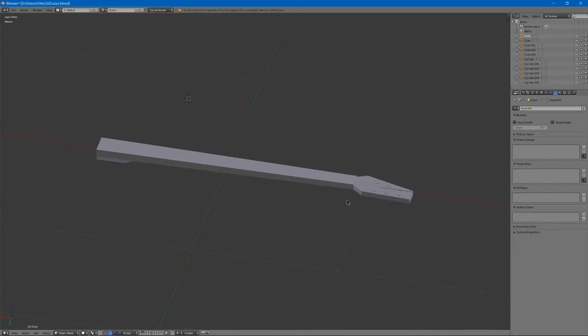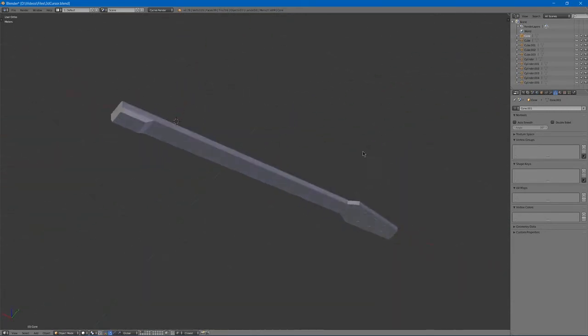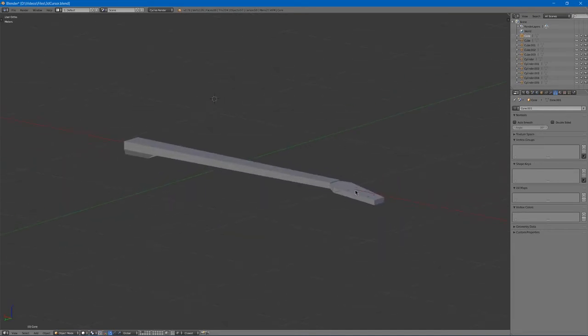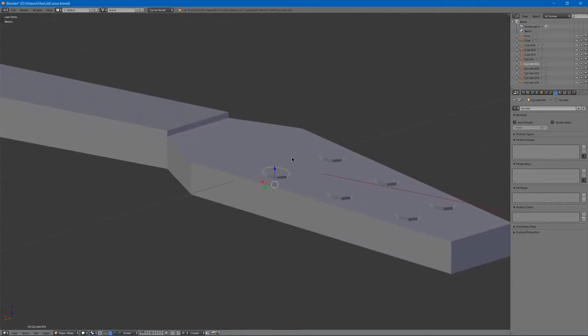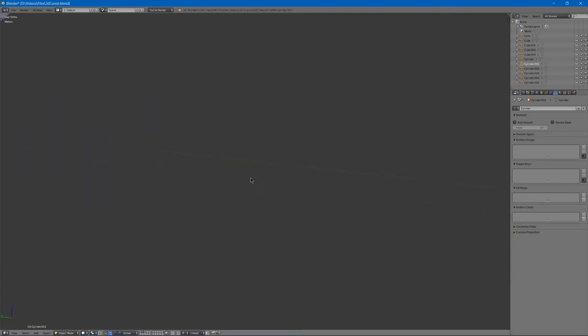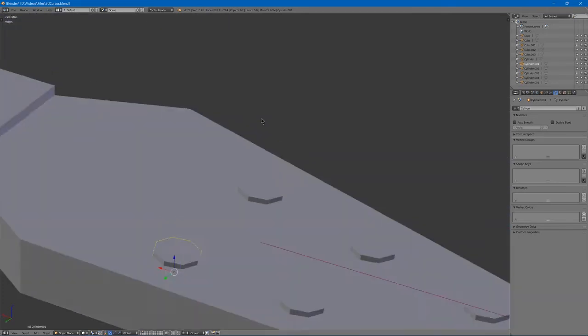Normally when you model and you rotate around, it rotates around the center point of the scene. So say I have something long like a guitar neck here, and we're to edit a detail like the tuners, when I rotate I have pretty bad control.